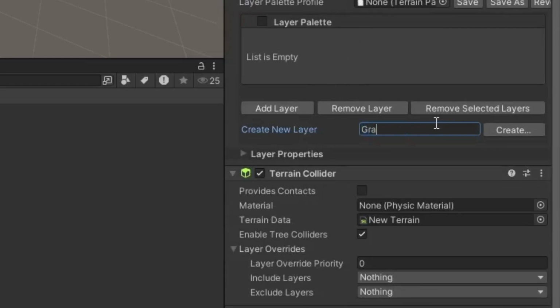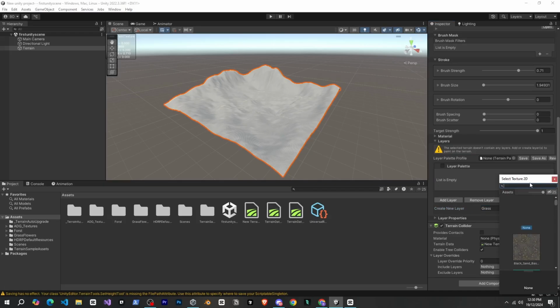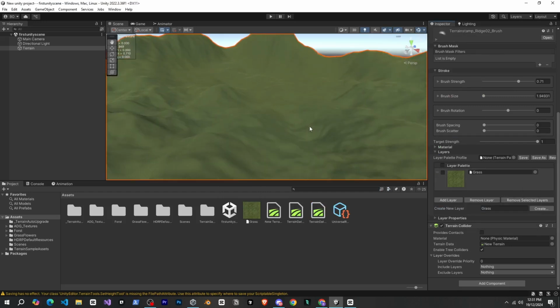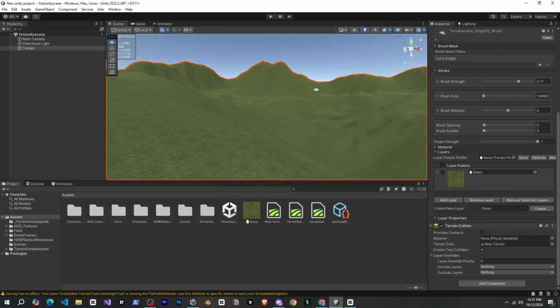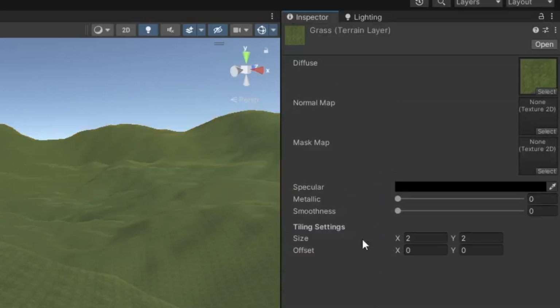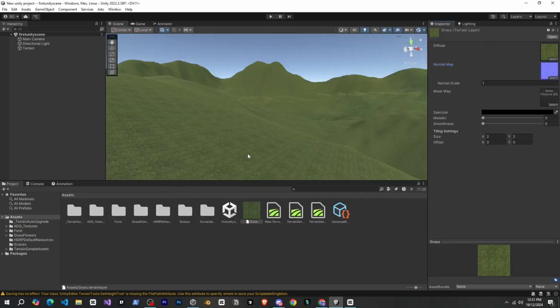Now, we need to select a texture, so I'll pick something nice. I've chosen this one, and I think it looks good. To add more depth to the textures, we also need to add a normal map. For that, I'll click here and select a normal map. I'll tweak it a bit to tone it down, and yeah, now it looks perfect.